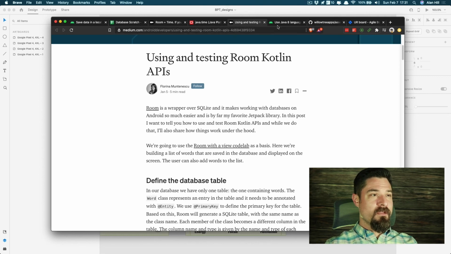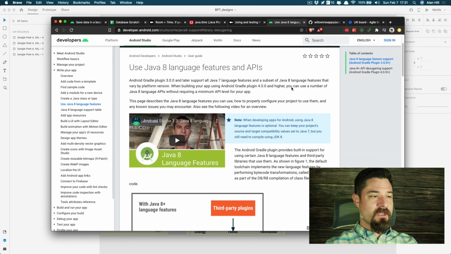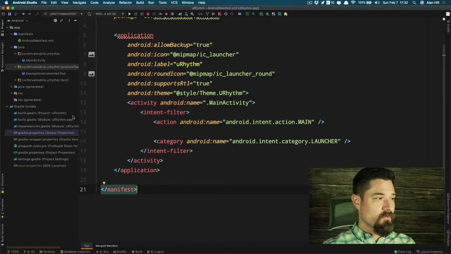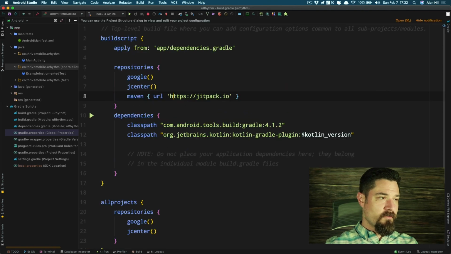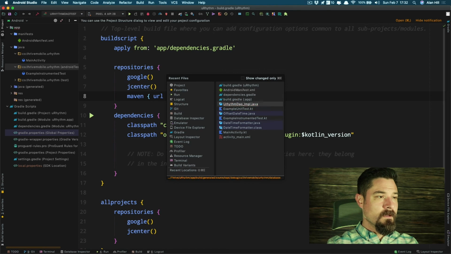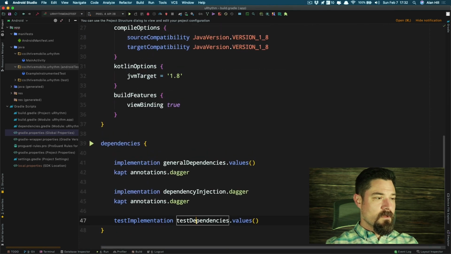All right. So we do need to make a couple of updates to the project itself. So let's go to the build.gradle file first. Oop, wrong one.